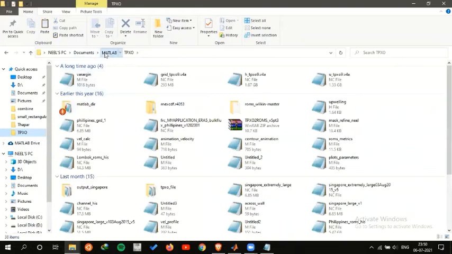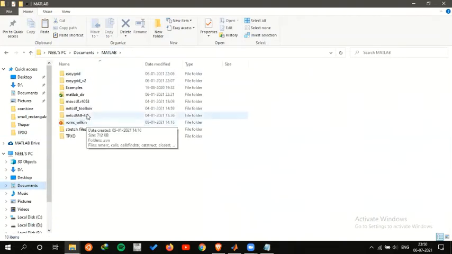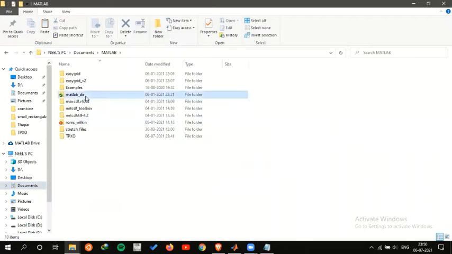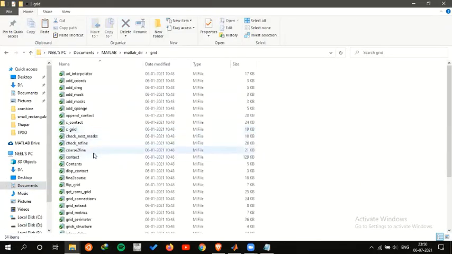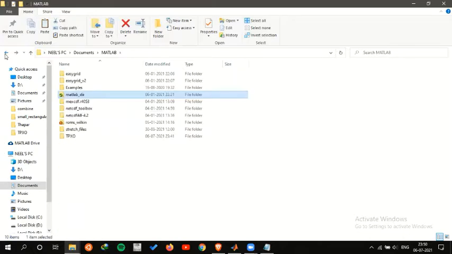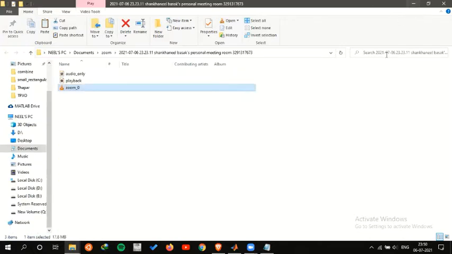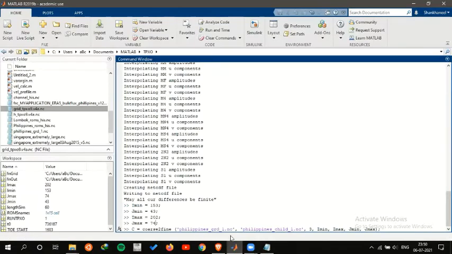I go to my MATLAB directory, and I have my grid, then I have my course to find, if I need to create a fine mesh, and find to course, if I need to create a course mesh from a finer mesh. These two I must have added to my MATLAB path. After that, we will directly jump to our model. We have passed the function course to find.